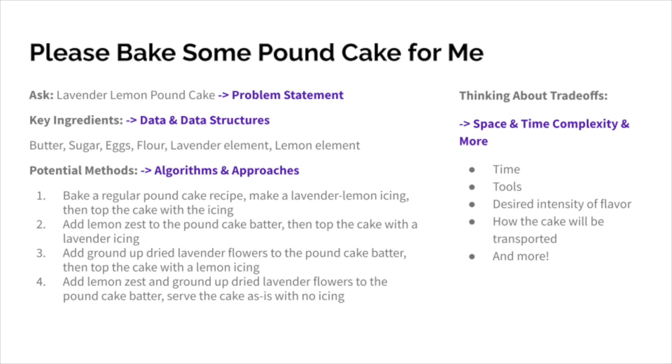So, maybe with lemon, instead of lemon zest, you want to do dried lemon powder because this is a request that you get on a regular basis and you want to be able to quickly whip up lavender lemon pound cake. So you don't want to have to always have fresh lemons on hand. That change in the input, the data, is going to affect your approach, because then maybe it's easier for you to whip up icing.